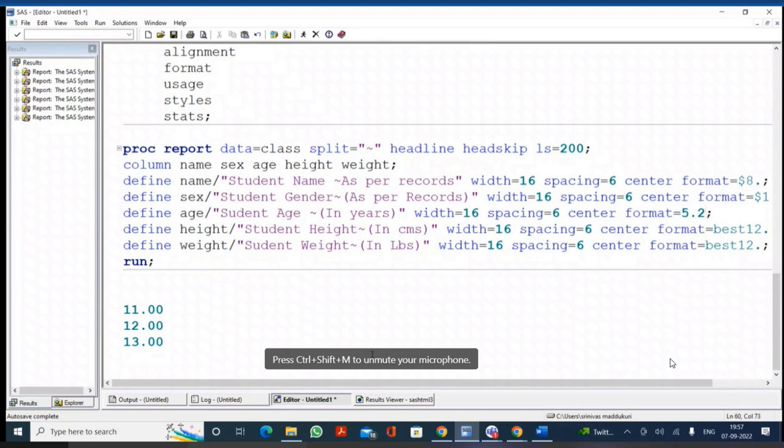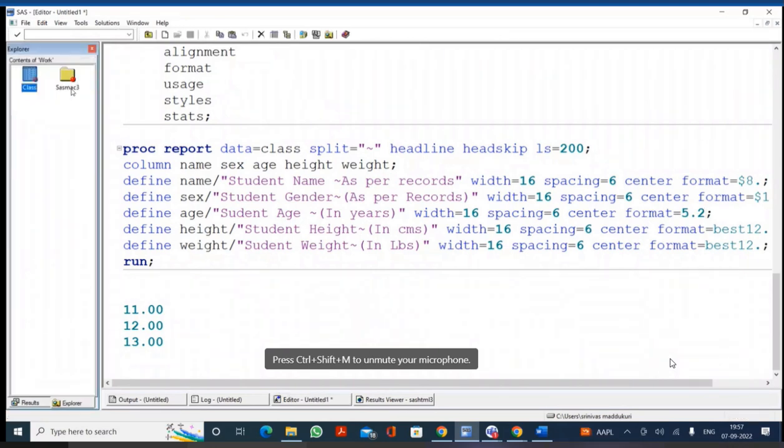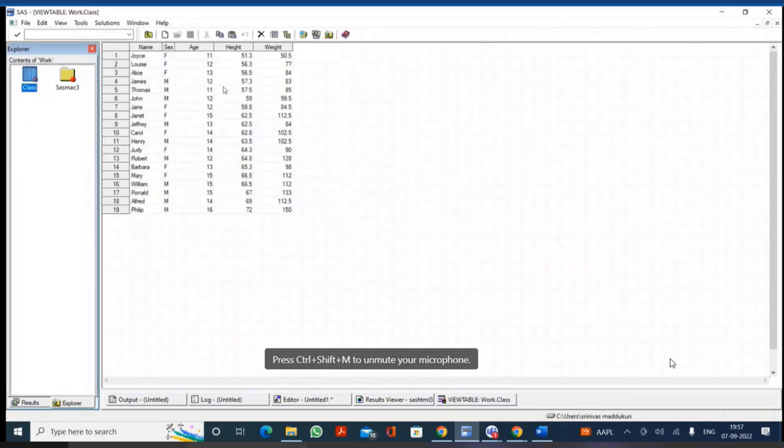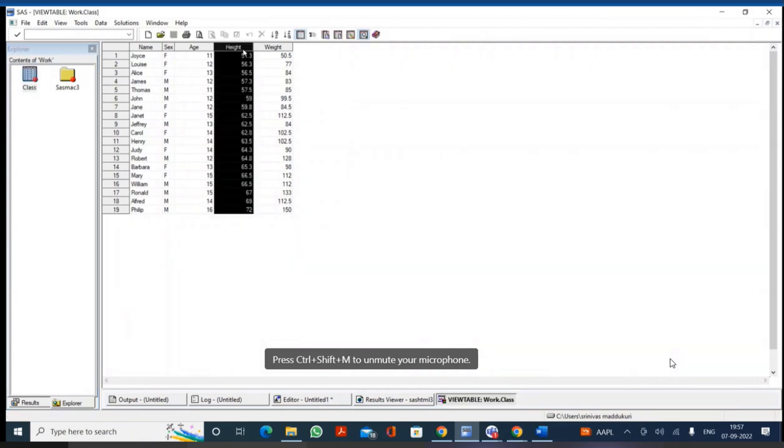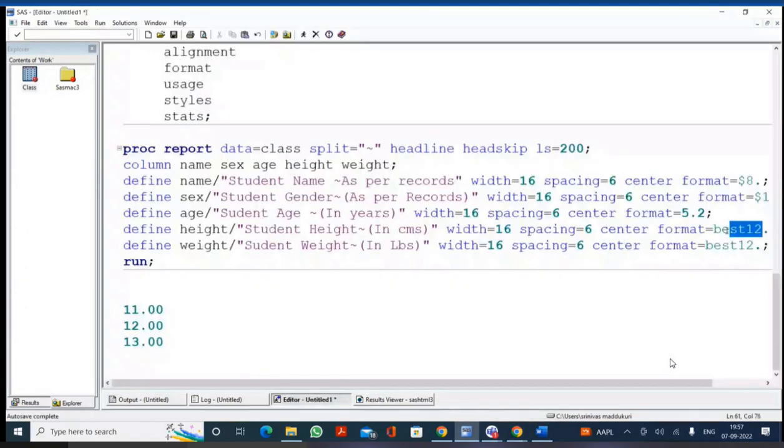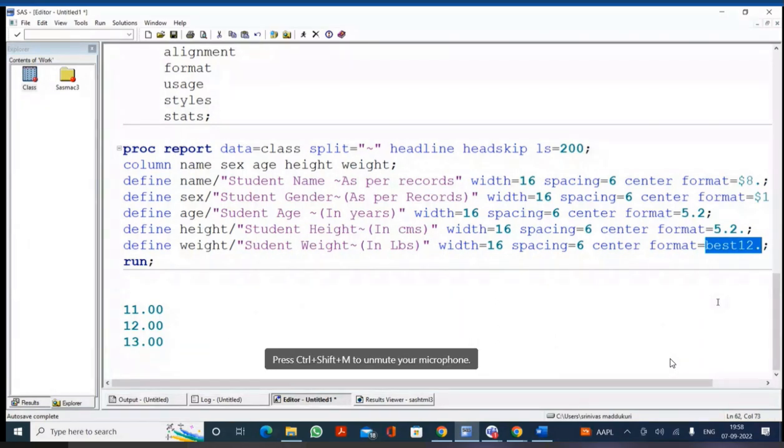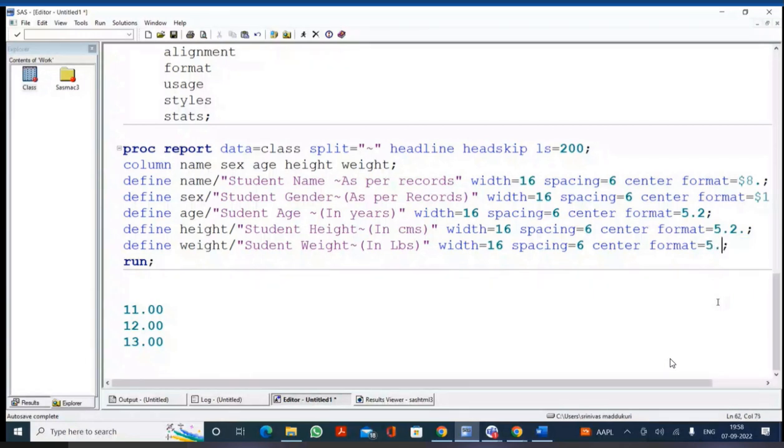Now, this is how we have the height variable. For the height variable, I want to print 2 decimals. Tell me what I should do. 5.2 again. Here also I am writing 5.2. And I do not want any decimals for the weight variable. No decimals, I want only integers. So I write 5 dot.